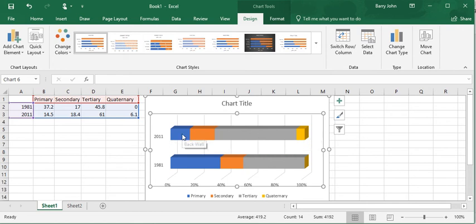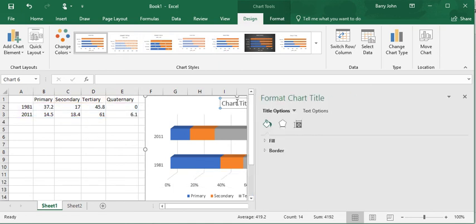And I can see that, for instance, primary industries were nowhere near as important in GDP terms in 2011 as they were in 1981. If I want to change the chart title, I can do it just by double clicking here.